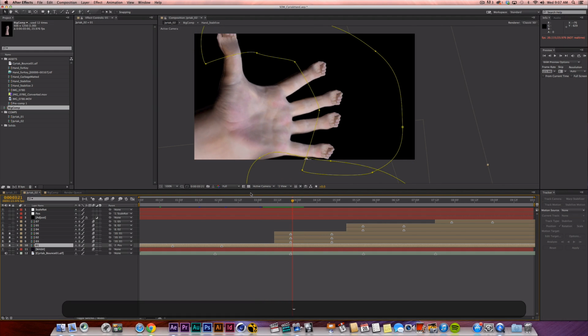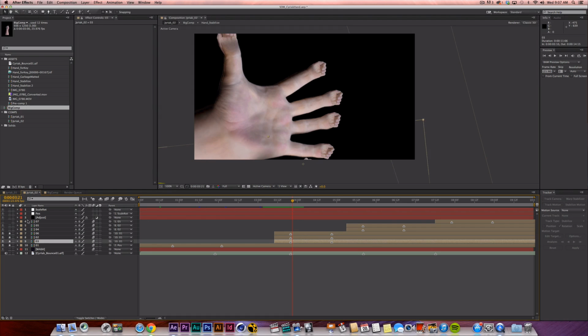So all I'm doing is swapping out the fingertips with a new set of comps. So if I, let me find which layer this is.